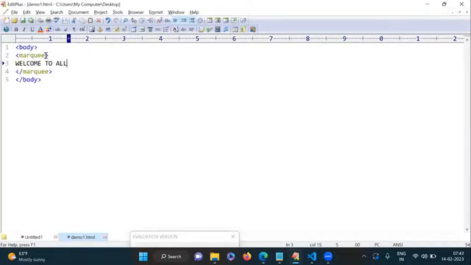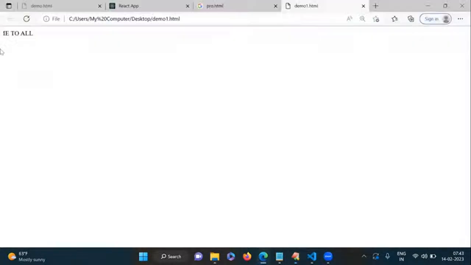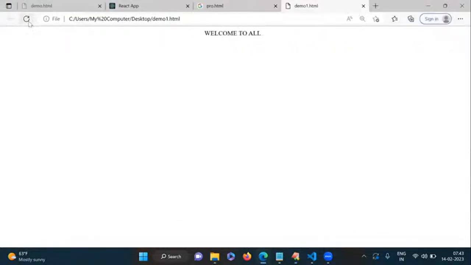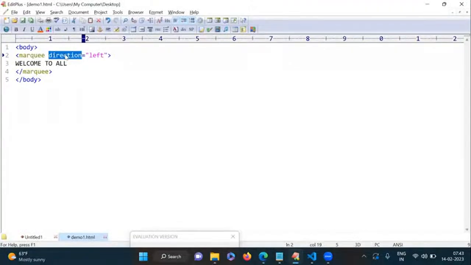So if you want to display the scrolling content, what is the element we are using? Marquee. It is providing some properties. Now direction is equal to right, I have given. Means towards the right side we are scrolling the text like this. In case I give left, it moves towards the left side. Like that, direction is one property.